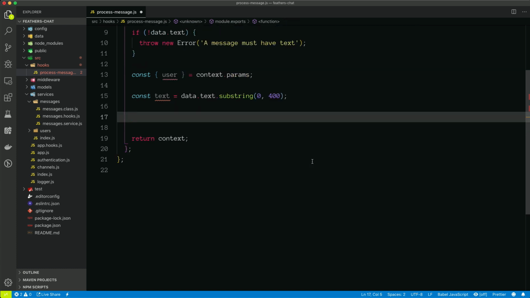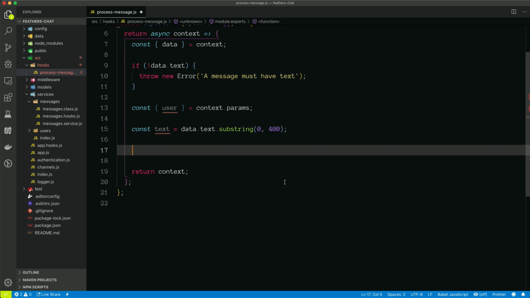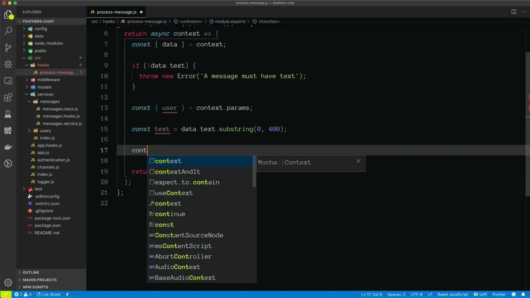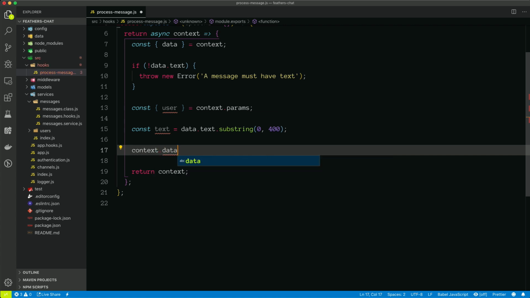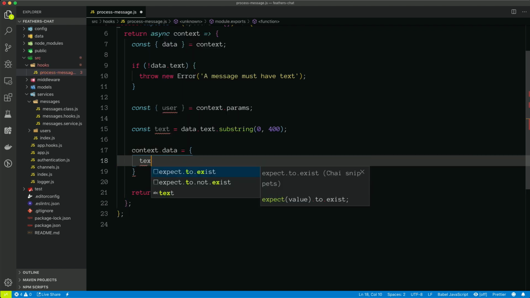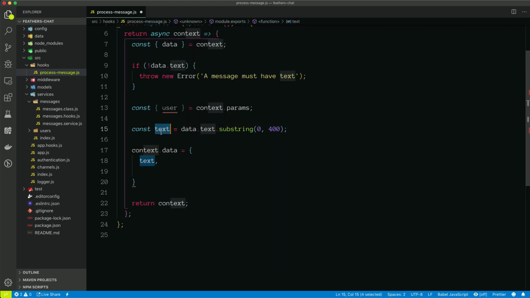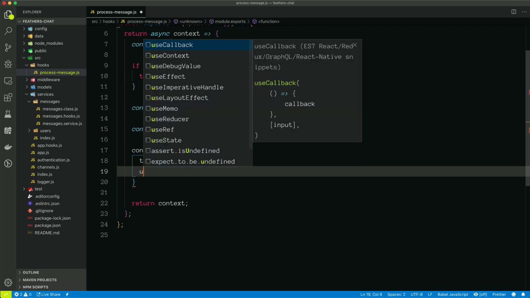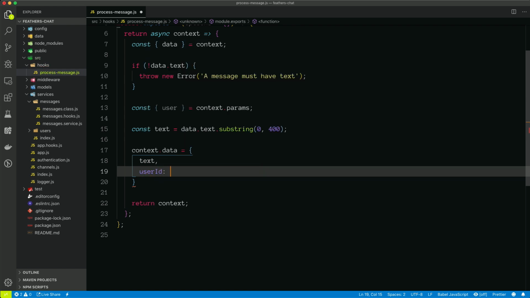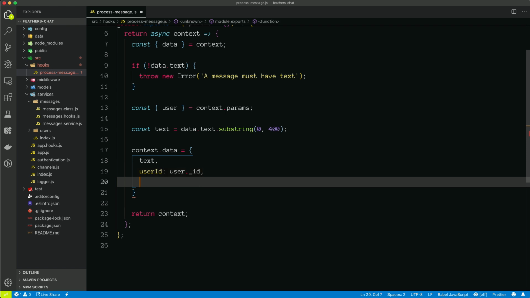Now, the last thing we'll do is we'll overwrite context.data. So if you remember, context.data is the thing that the client sent us. And by overwriting it, we're going to be overwriting what actually will get inserted into the database. So here I'll say context.data. We're going to pass in this updated text property, so that's the truncated text. We're going to create a user ID property, and that's going to be equal to user._id. And we'll also create a created at property, and that's just going to be equal to a new date, and we'll get the current time.